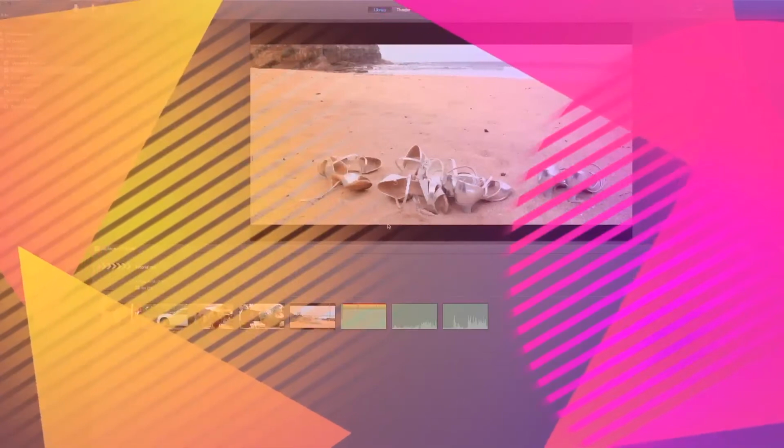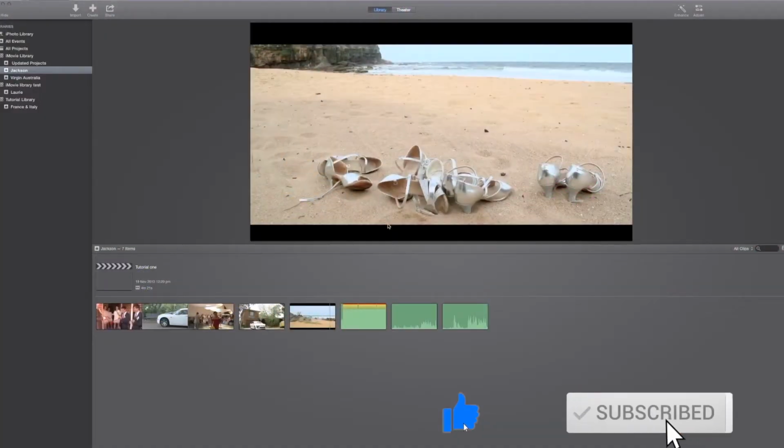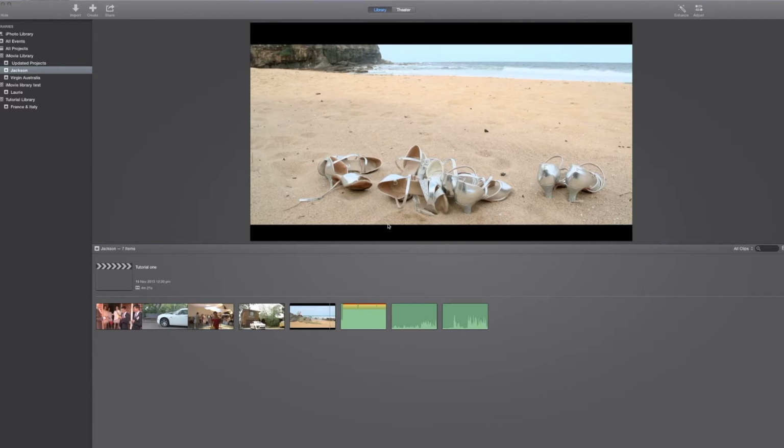So let's now look at an overview of this interface. First of all, you will see the screen in a similar method as here. It's to bring the Mac version in line with the iOS iPad version.